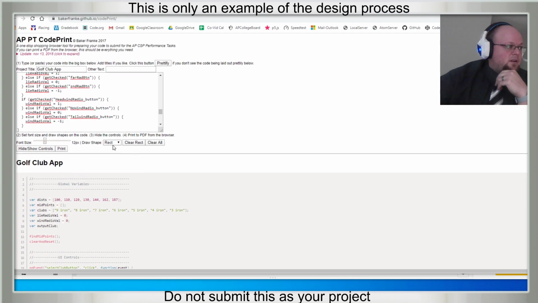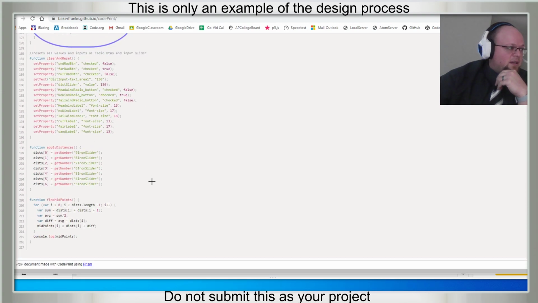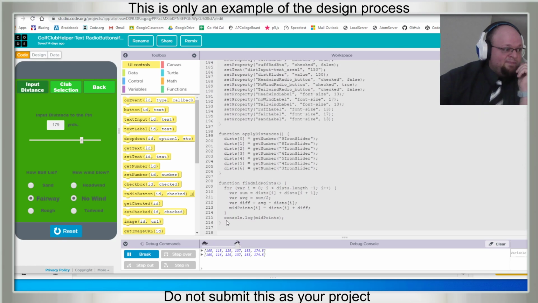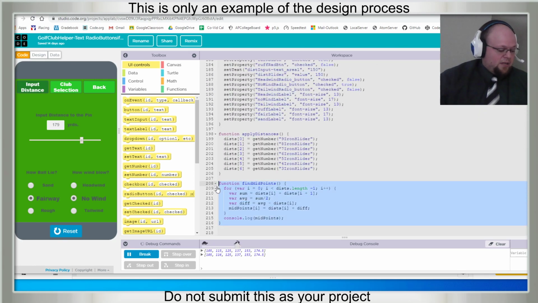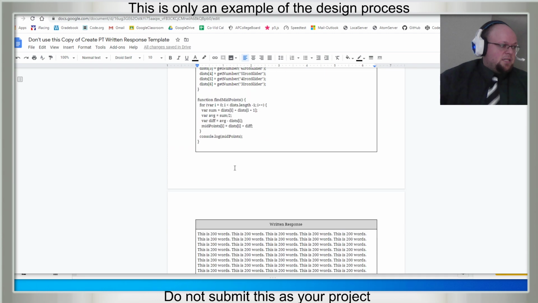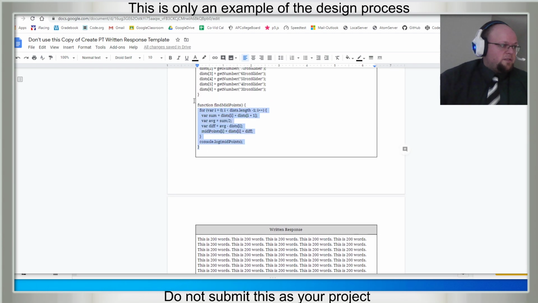So I need to make sure I'm on rectangle. I'm going to go down and find it. I think it's the last function, sure. And I'll put my rectangle around that. And I'm going to copy that section of code and put it into my written response. So do Control C and go to my written response for part D. Oh yeah, it does look like I used that before.